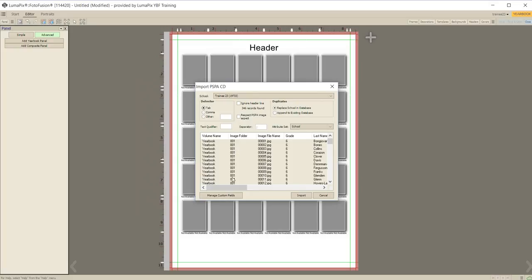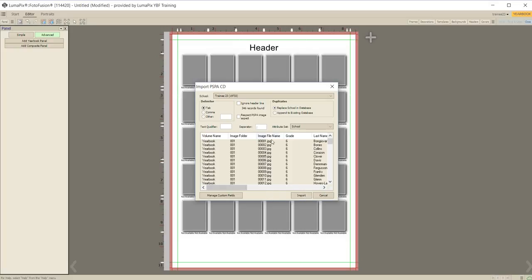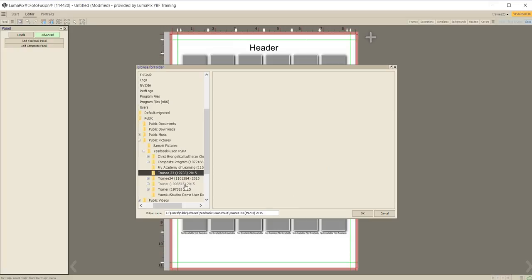Here you can review your index information. Make sure the data listed below the column headers match the headers. If you need to change a column header, you simply right-click and pick the correct one. When everything is correct, you can go ahead and hit import.